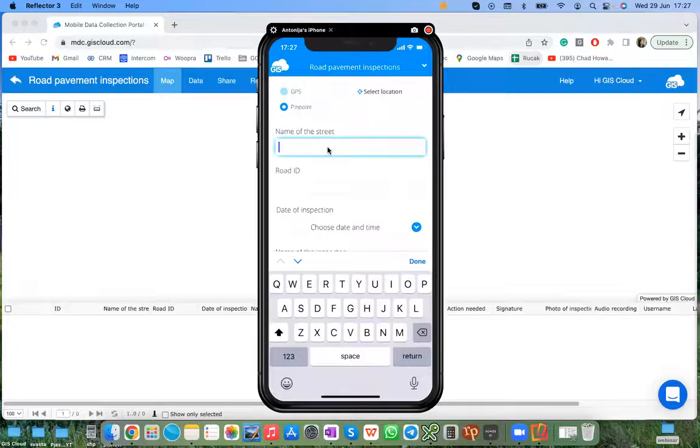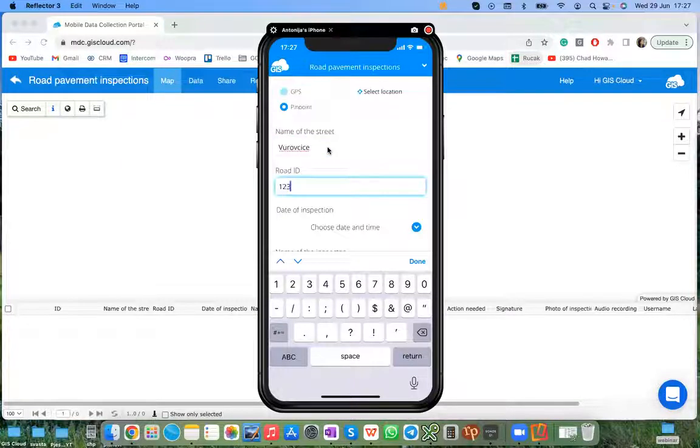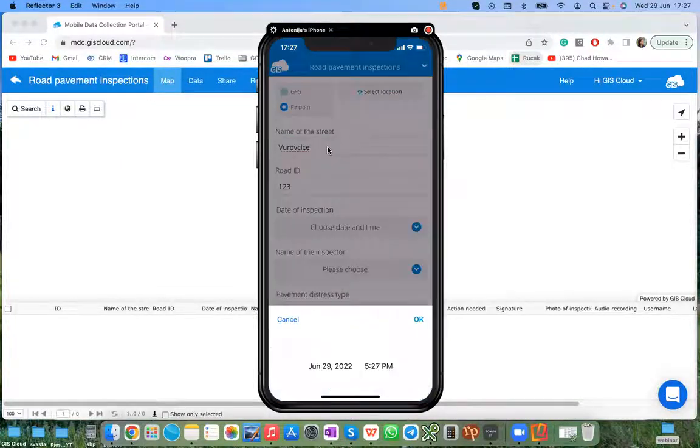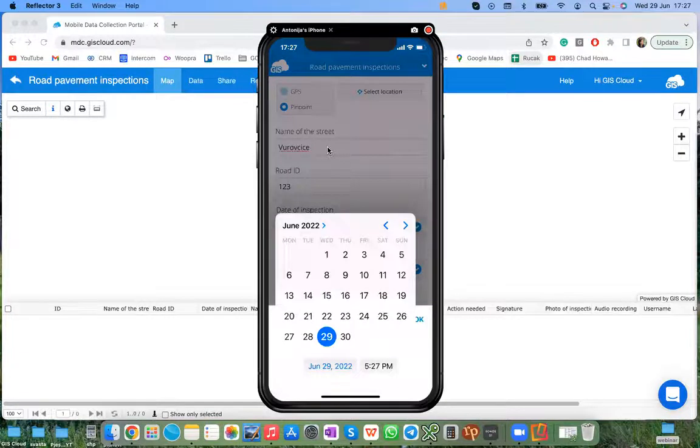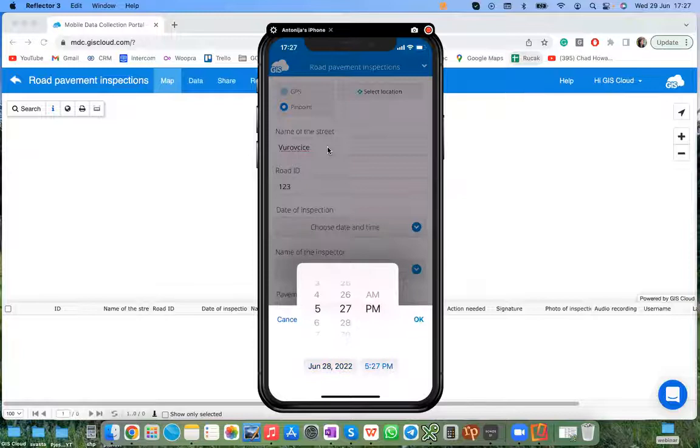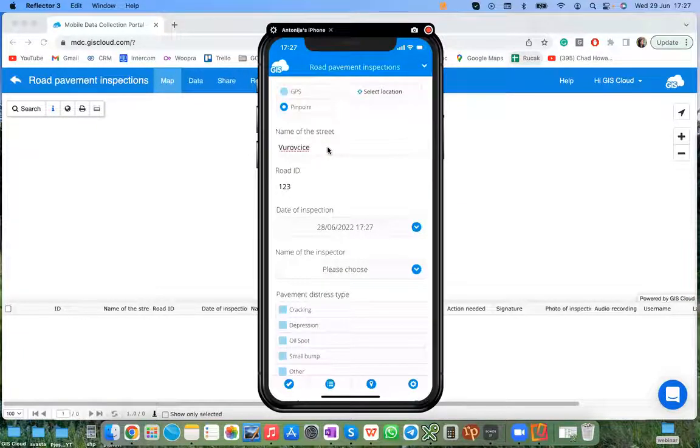I will now write in the survey that Domagoj created for me. I'm writing in the name of the street. I will write in the road ID, date of the inspection. Like Domagoj mentioned, you are able to switch between dates as well as the time. And then I will select me as an inspector.